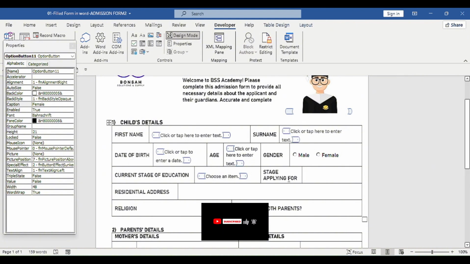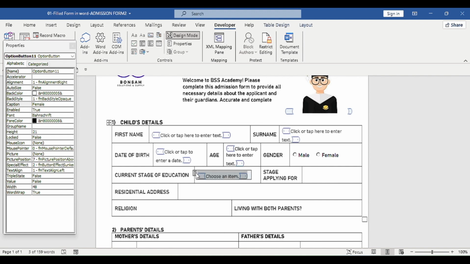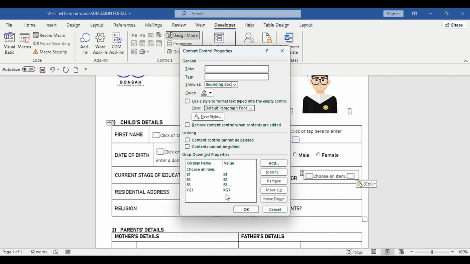The stage applying for will have the same option as the current stage of education. Let's click on it and press Ctrl plus C to copy. Then Ctrl plus V, and let's paste it here. And let's come into the properties. And we have the same options where the user can choose the class stage.